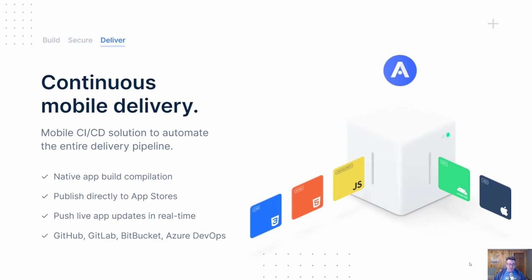So we have the ability to build your native apps in the cloud all for you, managing your certificates, all the complicated steps there. Publish directly to app stores, which is my favorite feature, really just from code commit, one line, one push all the way down to the app stores.